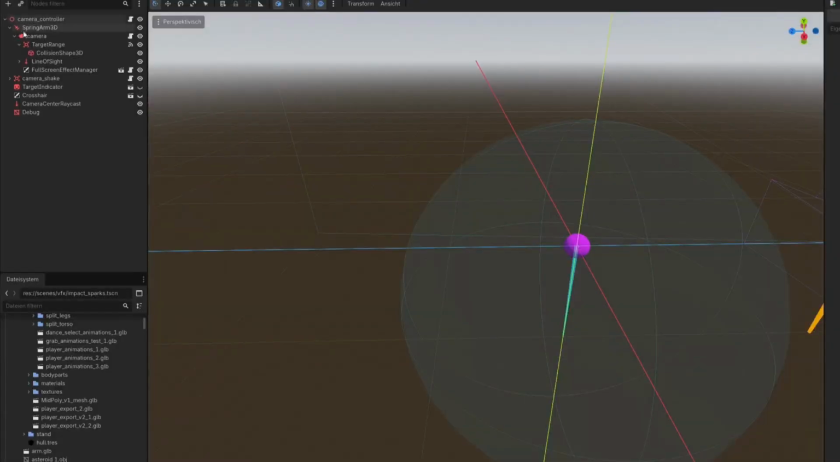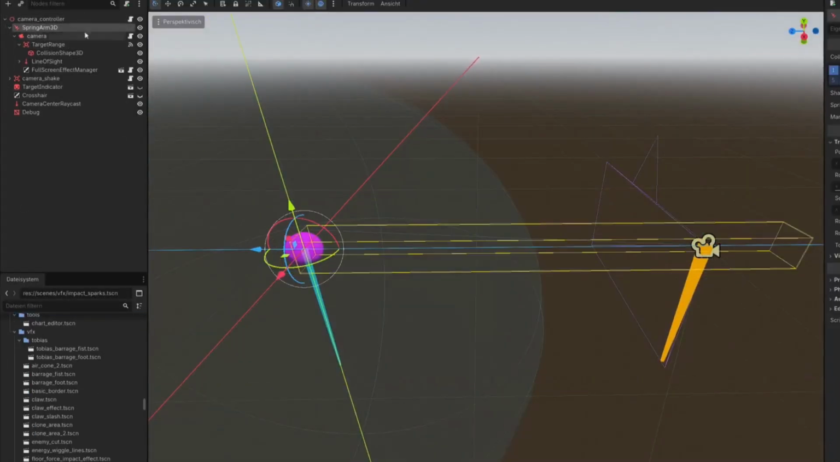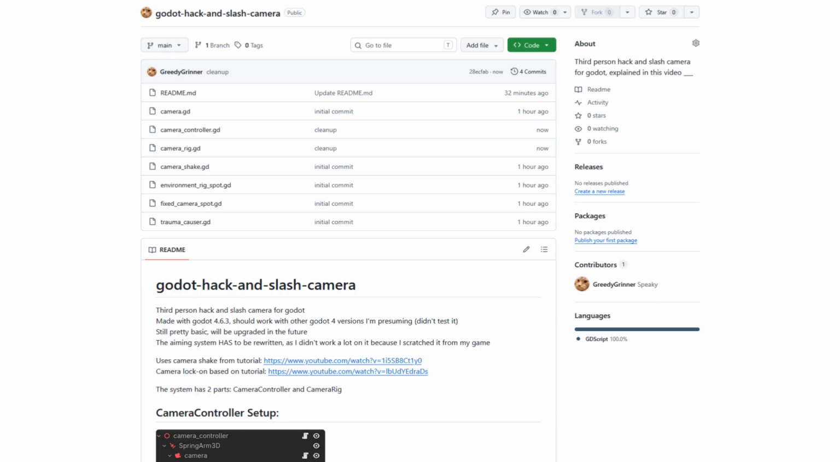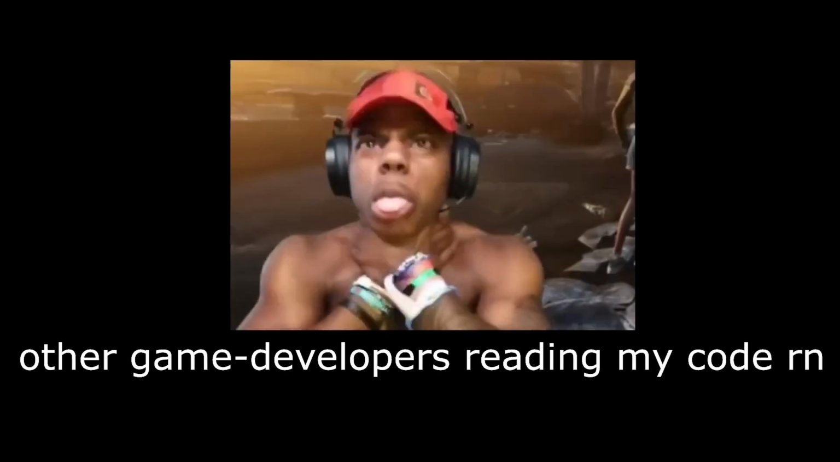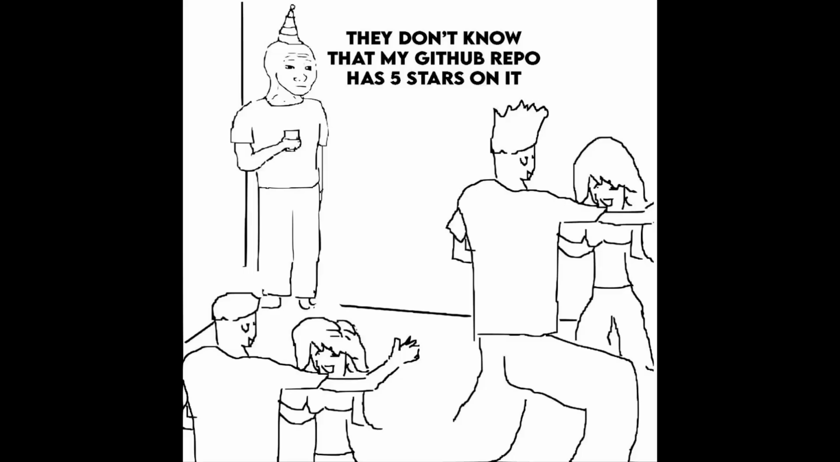I'm going to explain step by step how I did this in Godot. You can follow along and try to implement it into your setup, or you can just copy my code. It's on my GitHub in the description. I just can't guarantee it's good code. If you use it, maybe star it so I can get that developer clout.